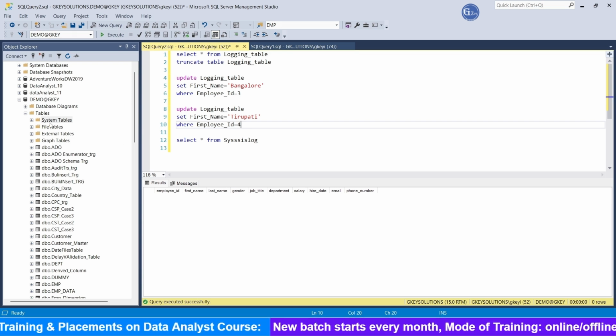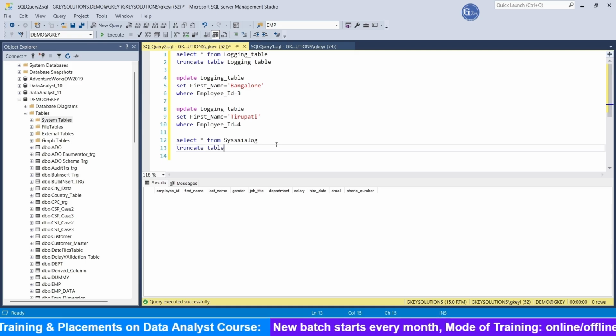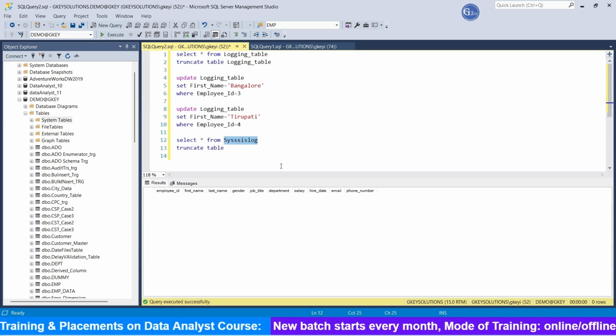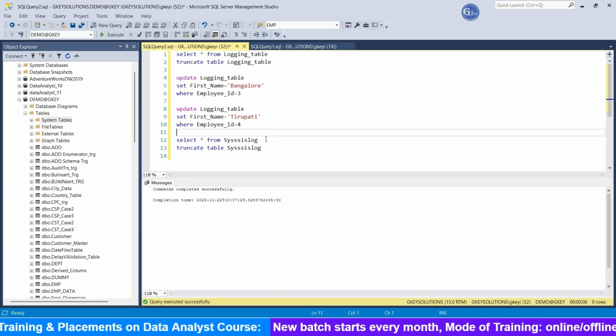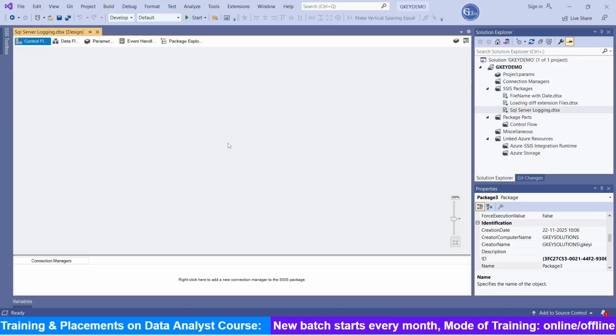Now there is a log table, and I will truncate it. Why? Because if there are any other logs, it will be difficult to monitor our logging. The log table is truncated, and there is no data right now. I am creating the package.